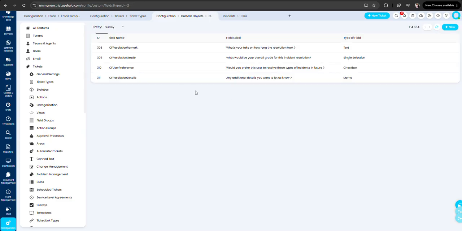Since I already have mine, I have 4 created here: the resolution remark, which is a text field, the resolution grade, a single selection, user preference, a checkbox, and the resolution details, which is a memo, a longer text version. This is what we need for our ticket survey questions.